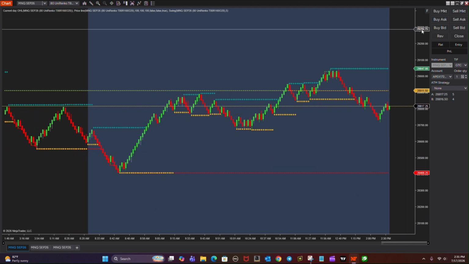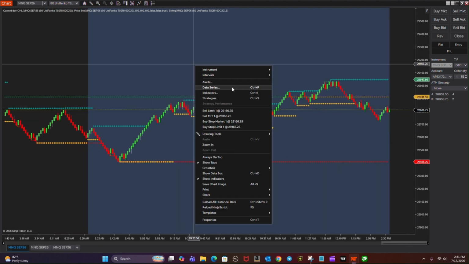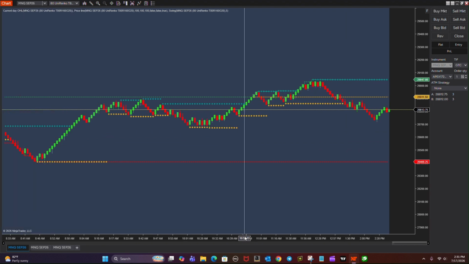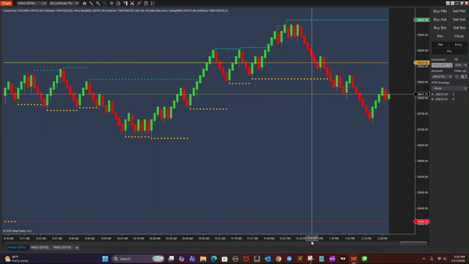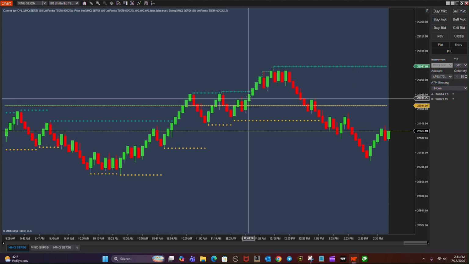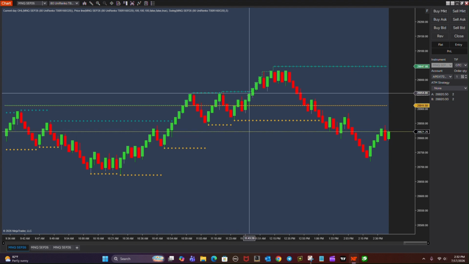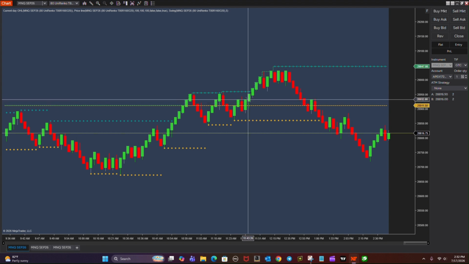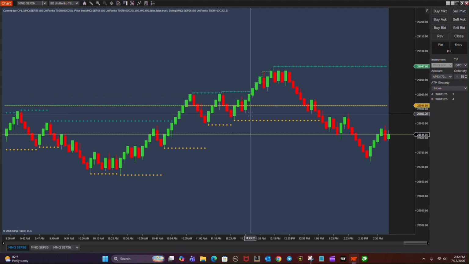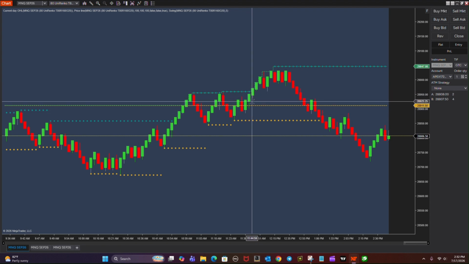Okay, this right here is my uniwrinkle chart. And what I have on here, let's go to data series. This is uniwrinkle, you can download it, it's free. The tick trend on there is 80, the offset is 20, and the tick reversal is 160. So what that means is, for every bar, the difference between this bar here and this bar here is 80 ticks. So as soon as it prints a new candle, you could take your buy and have your stop loss below here. Then you could take your buy, have your stop loss below here.